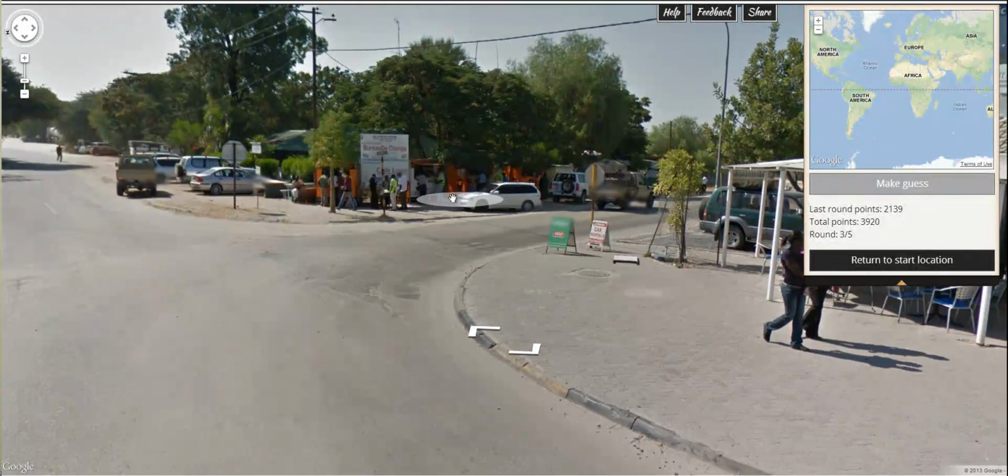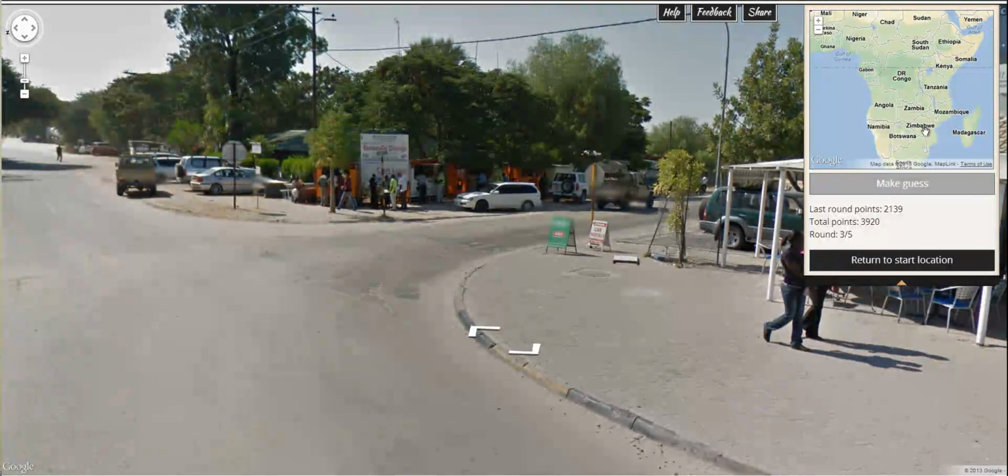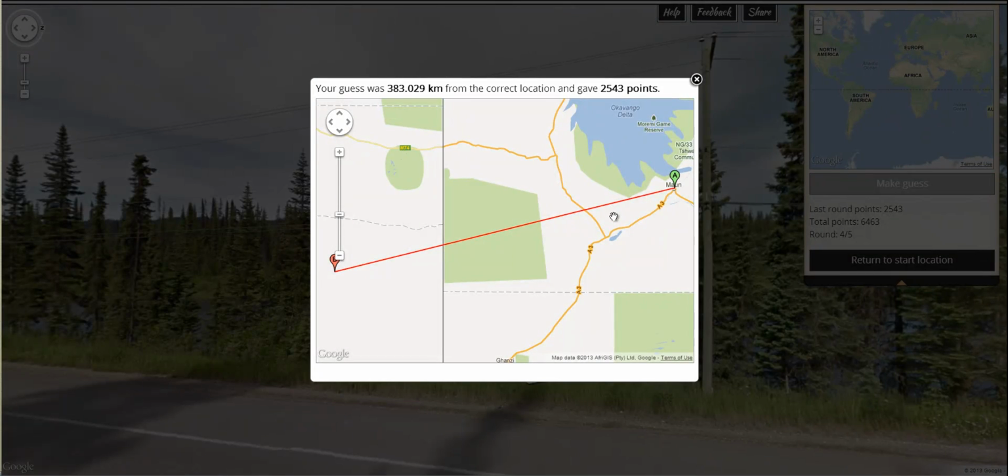I shouldn't have zoomed in there, by the way. That might be cheating a little bit, but there's a Bureau de Change. Why don't we go with, maybe this is in Namibia. Make guess. We were only 383 kilometers away there. That was actually really, really good.